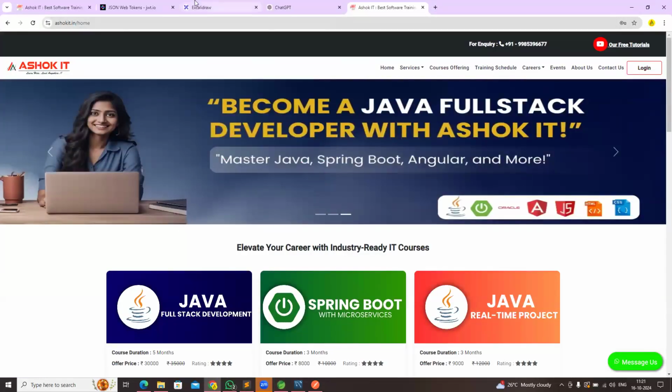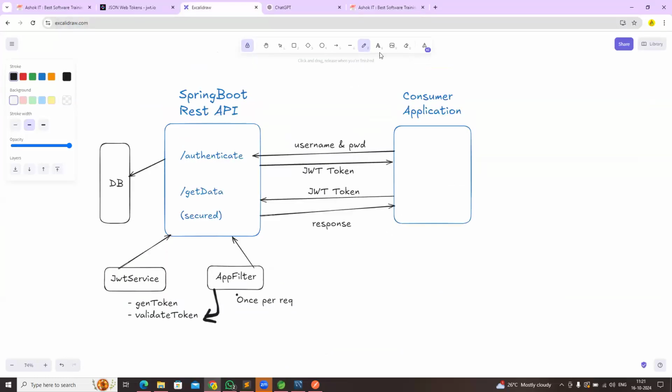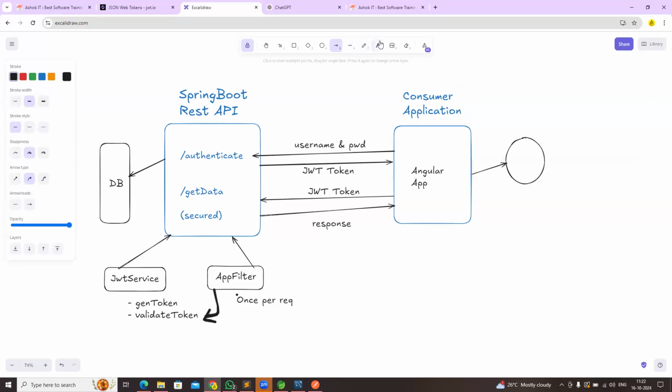So in real time, what will happen? The consumer application, for example an Angular application or a React application, whenever you log in, a token will be generated. In the Angular application, we are going to save the token by using session storage. The session storage is available in the Angular application. Whatever JWT token you got when you log in, you will store in the session storage.